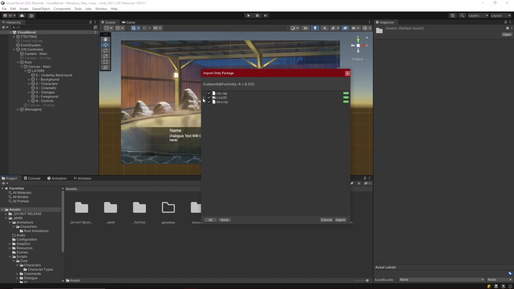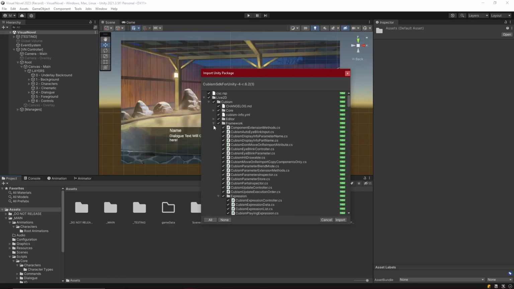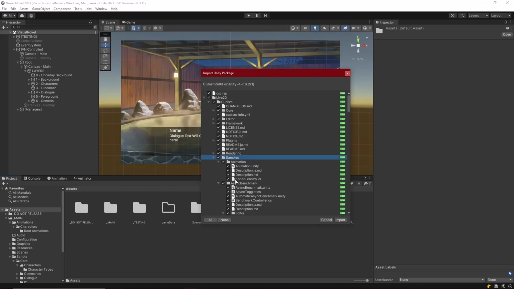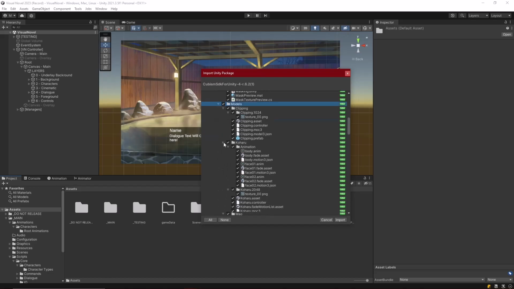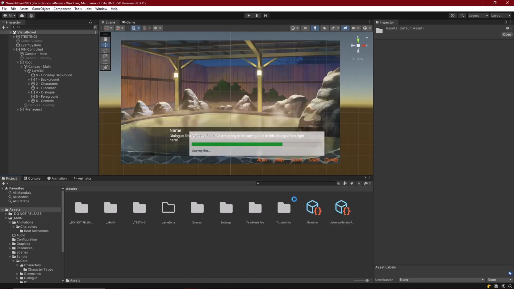Everything is fine the way it is. It even comes with a couple default characters that we can work with. So if you don't have your own Live2D characters yet, that's fine. Just look under samples, and there are a couple models here that you can use, including these nice detailed characters with animations and expressions. So let's go ahead and import.